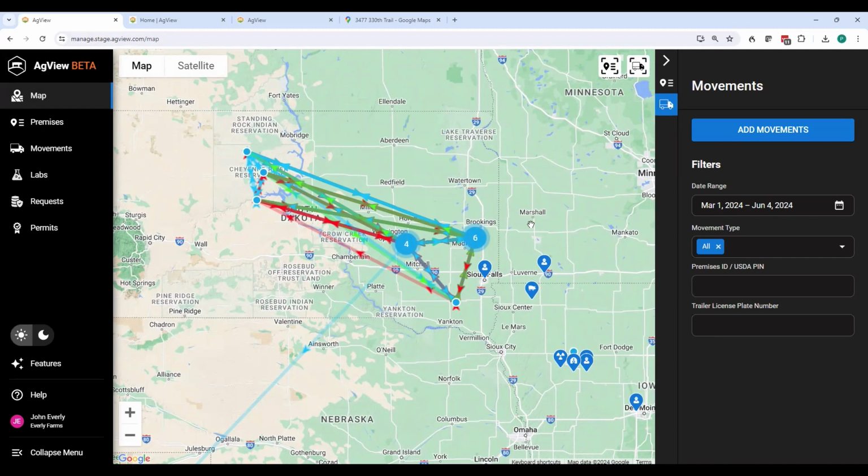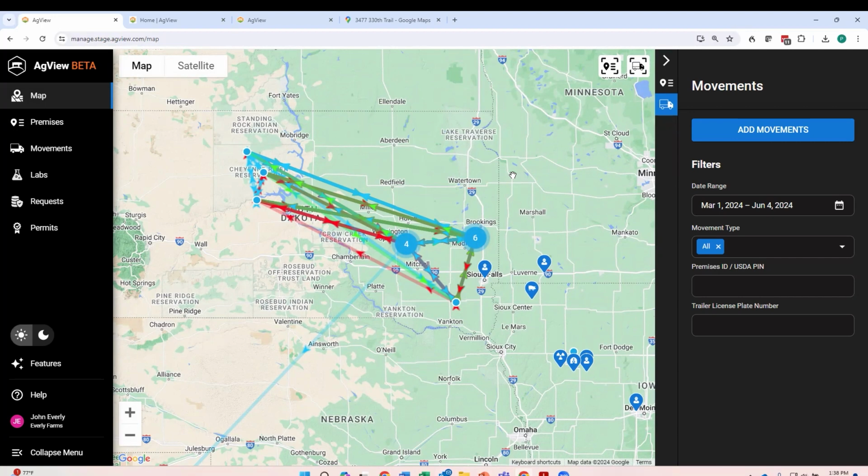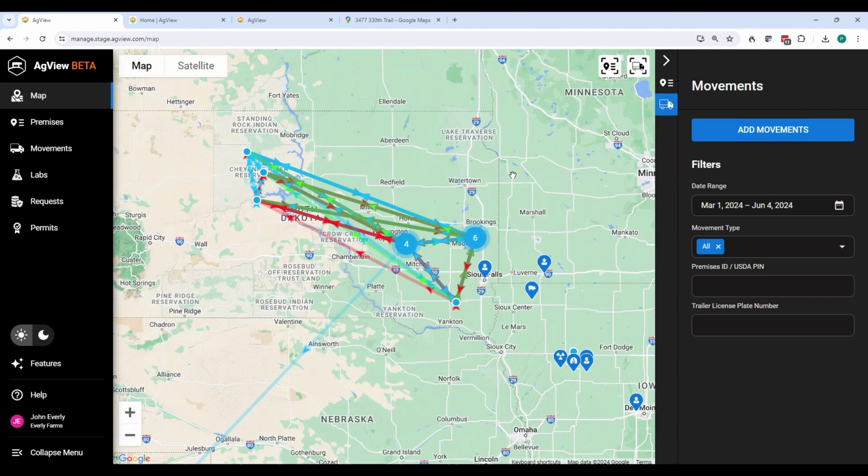And so AgView is very powerful in that as a producer, once you get your locations into the system and you start logging your movements anytime that you move pigs, that information can be provided to the state vet by opting in to what we call peacetime sharing, which is what we recommend. Or that information can be shared with the state vet when the state vet requests it from their AgView account.